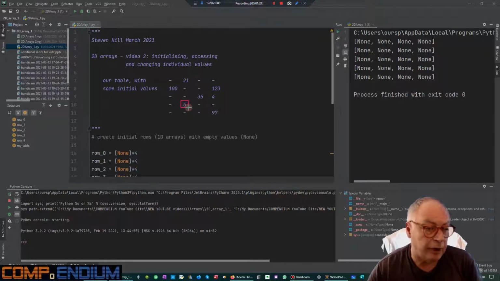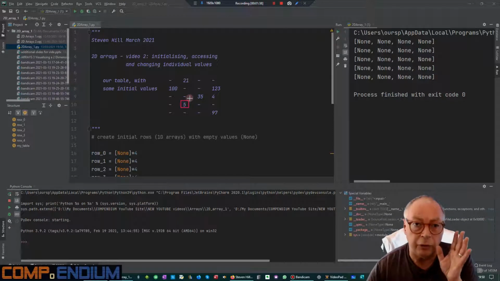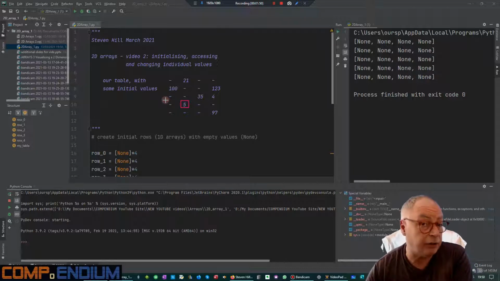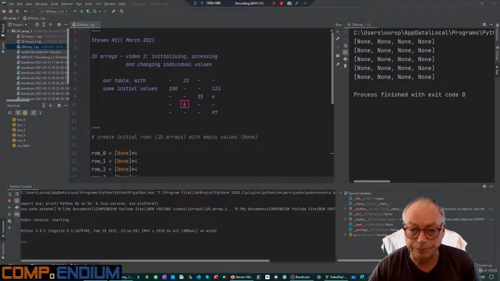Okay, so there's 5. Row first, so it is row 0, 1, 2, 3. So it's 3, and then we want the index value of the array that's at position 3. So that's 0 and 1. So we want 3, 1 to get the right place to put the value 5 into our two-dimensional array. Once we specify the row, or that particular array, we want to specify the index value, which is the same as the column. So it is 3 and 1. Okay, let's do that now.